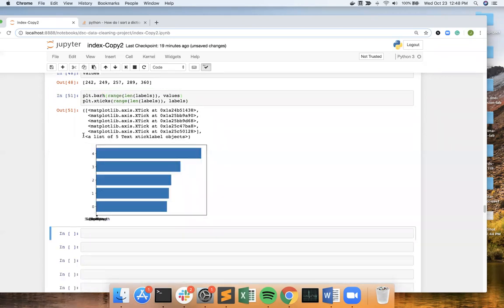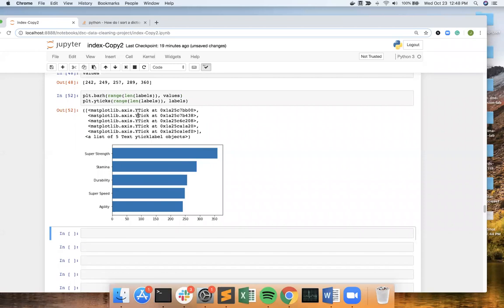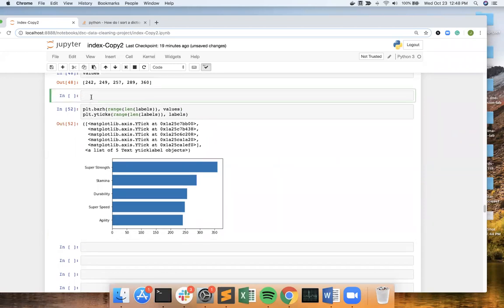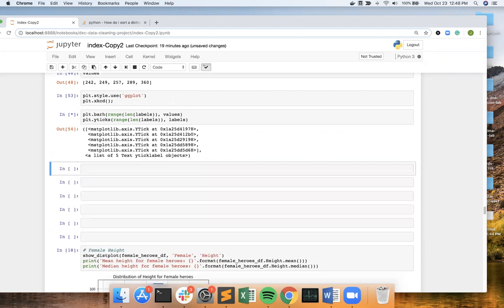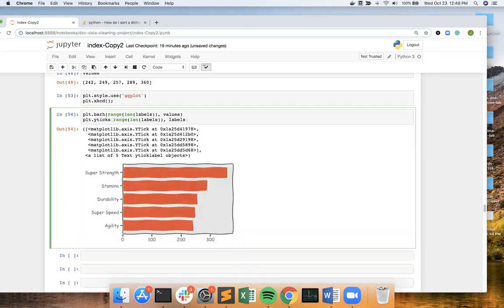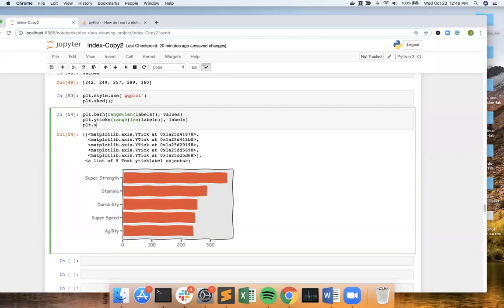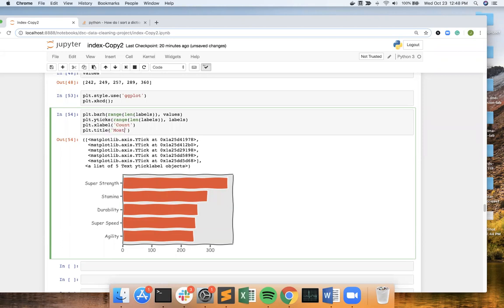And now I need to change this to be y-ticks, because these are the labels. Y-ticks. And let me put in, just to add a little bit of style to it, plot.style.use ggplot. So now if we run it, already looks cooler. plot.xlabel, count, plot.title, most common superpowers.